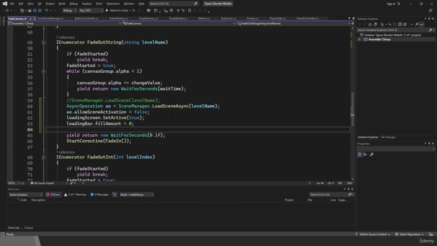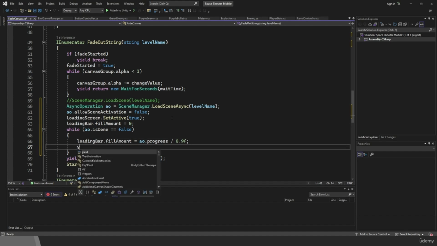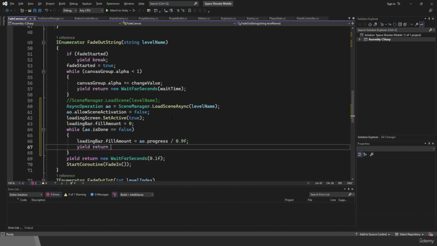Now we use a while loop. While the async operation isDone is equal to false, which means that the level is not fully loaded or activation is set to false, we set the fill amount to async operation progress. Since the value goes to 0.9, we need to divide it by 0.9. Here we don't need to use wait for seconds, we can just return null.